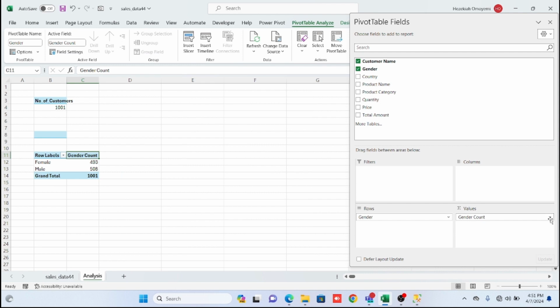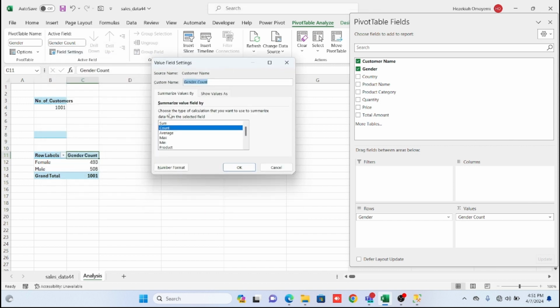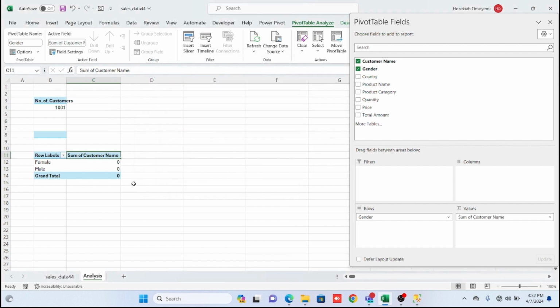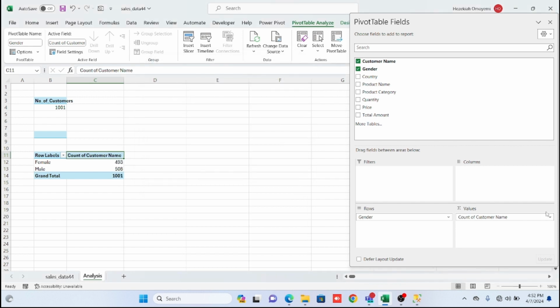So look at it from here. In this values field, you have all different kinds of quick analysis you can do. You have the count, the sum. If you are interested in the sum, you use the sum. It is 0 because it is not possible for us to have the sum of gender. It is insane to use that. So you have the sum, you have the count, you click OK, it gives you the breakdown.